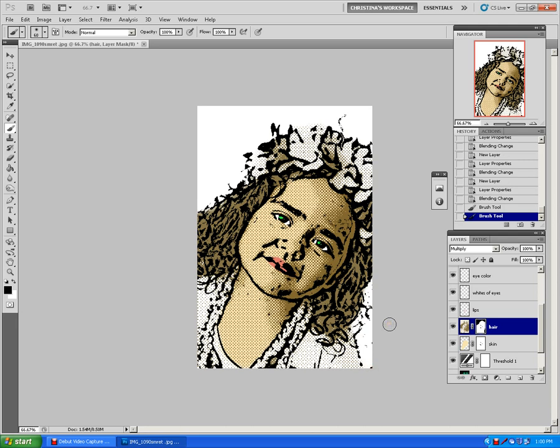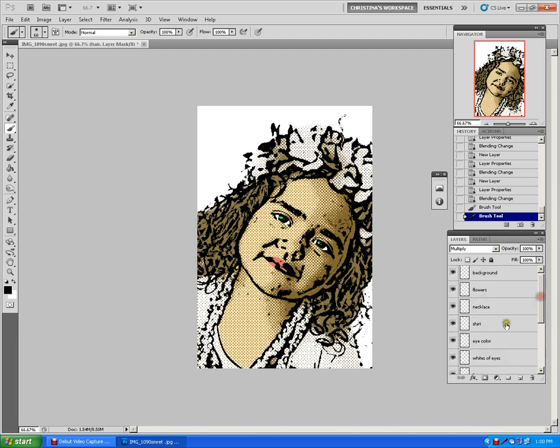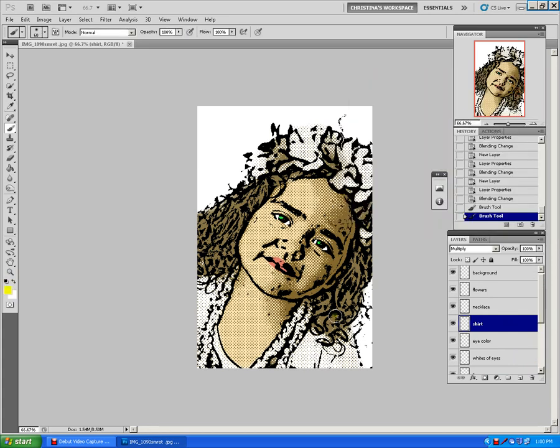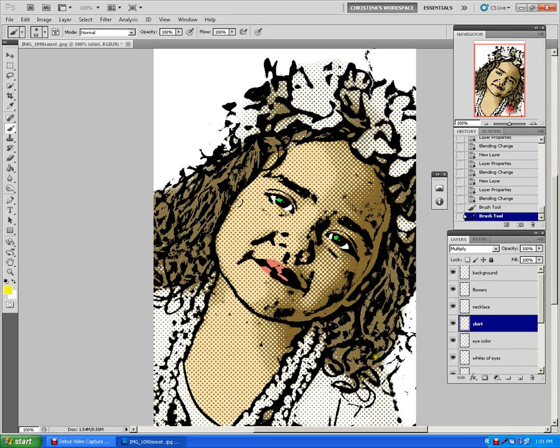All right, so now I'm going to go back over here to shirt, and I'm going to choose a color I want to paint her shirt. So I'm going to do a real bright yellow. And I'm going to crop in a little bit closer so I can see what I'm doing. Go ahead and paint in the shirt.